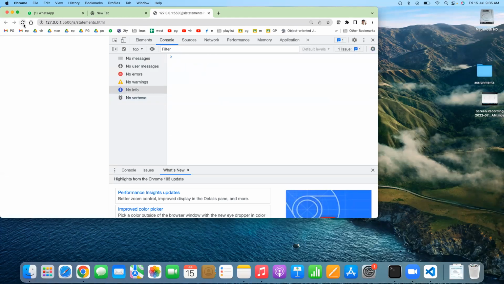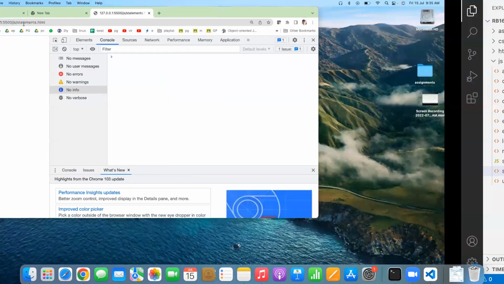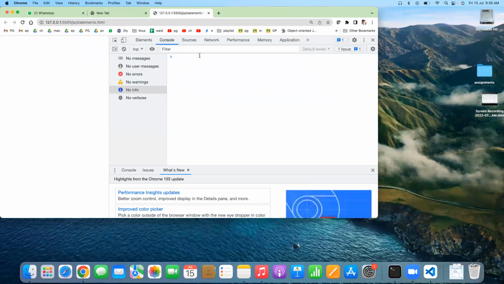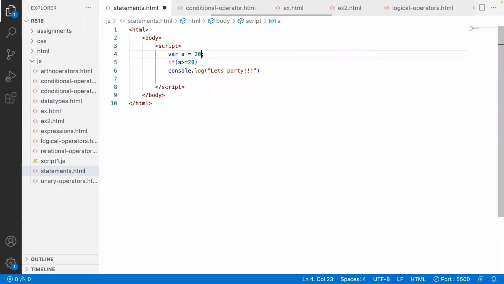So there is no output here. Okay, so now the time is 18. That is 6, then 18. Again, the time is 19. No, the time is 20.